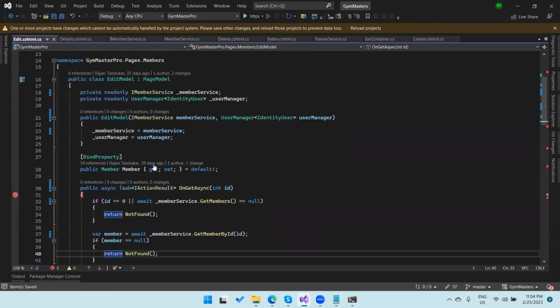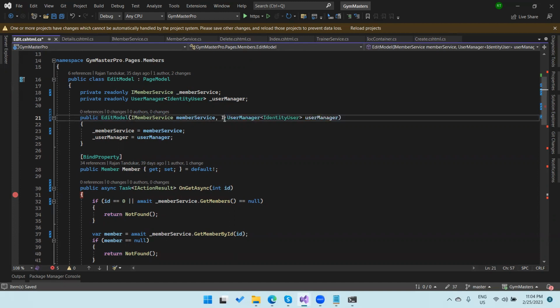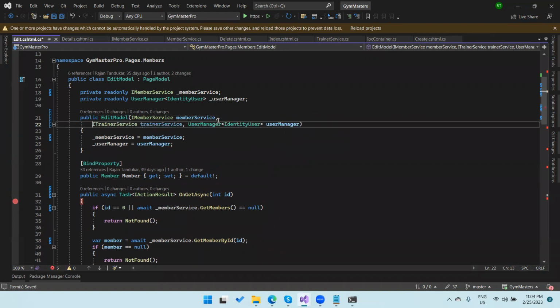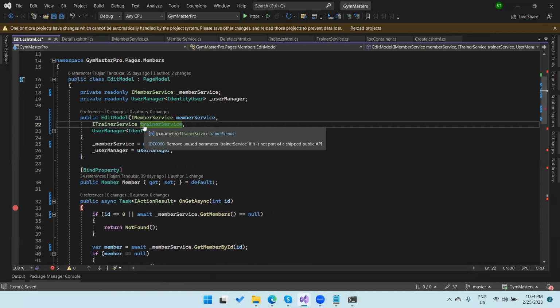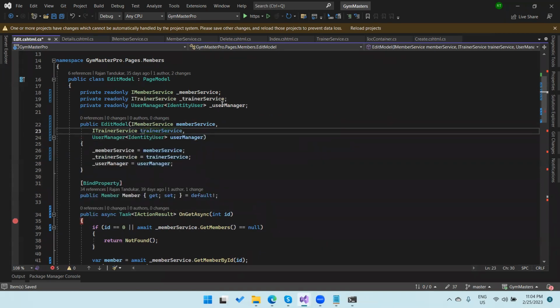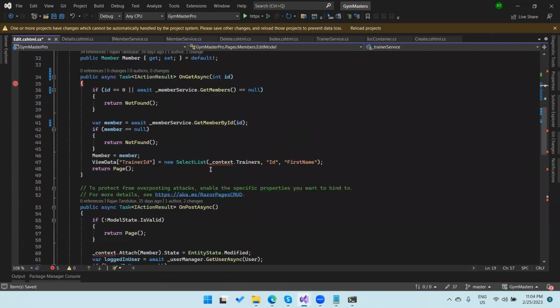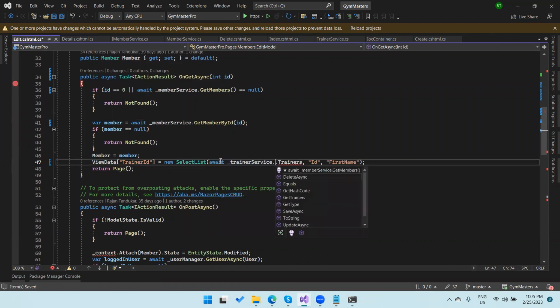Here we need trainer as well, so we also inject our trainer service. Let's put enter in here and here. So let's always trainer service dot get trainers.